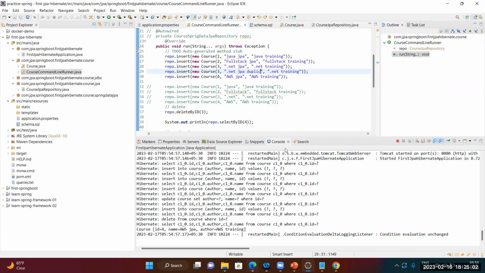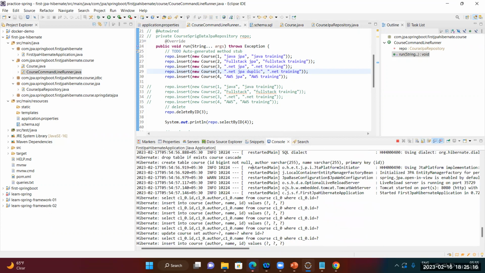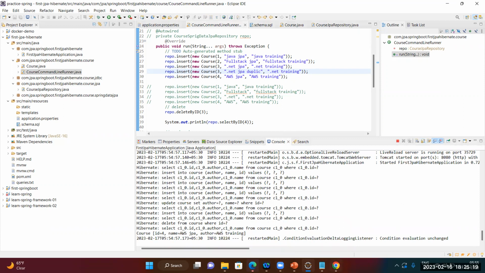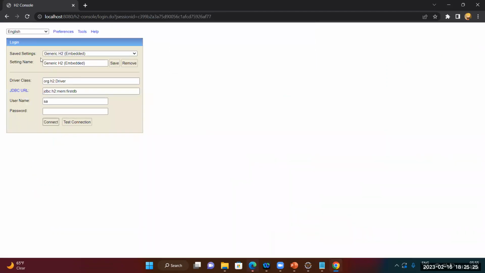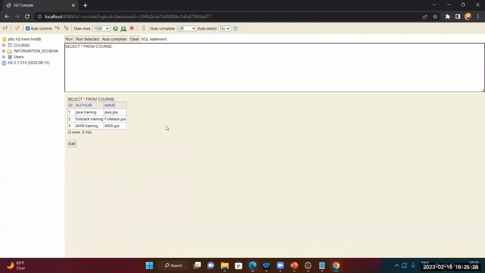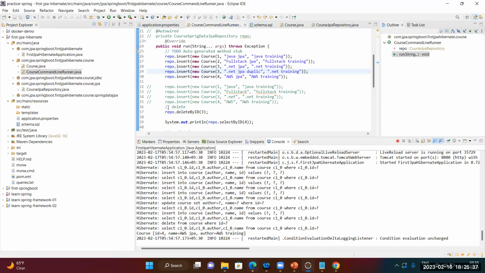Yeah, now let me go back to the console and log in. One second. Let me just comment out the remove and delete one. Okay, let us execute this.